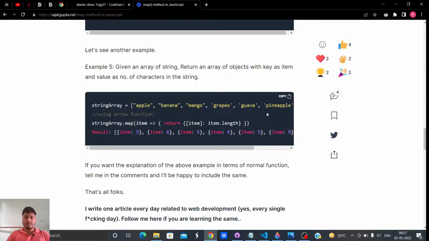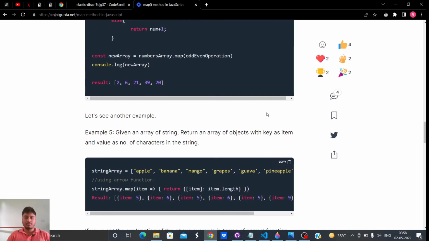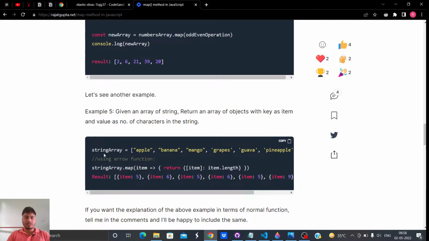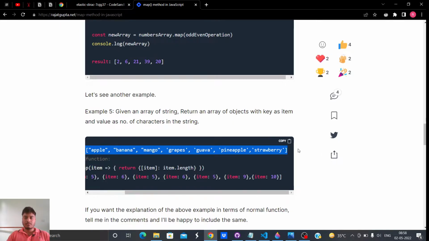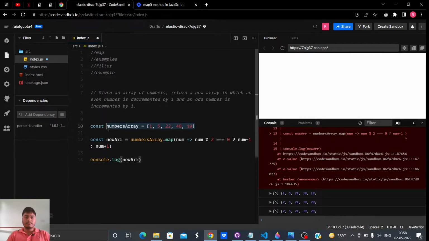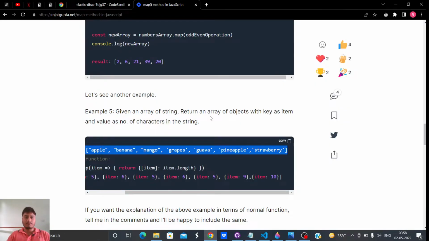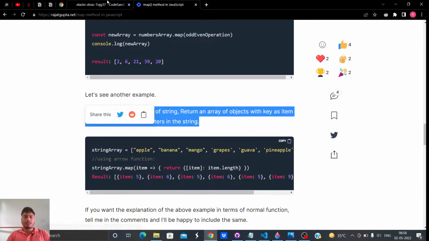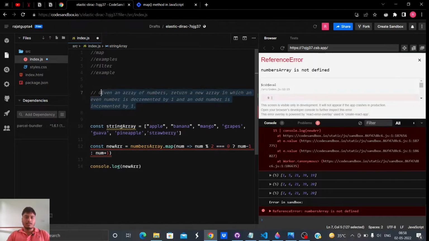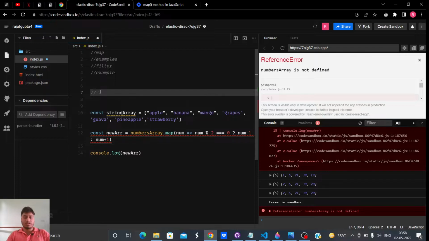Okay, this is the fifth and final example. So yeah, let's see. Here, given an array of string, return an array of objects with key as item and value as number of characters in this string. Okay, no problem, we can do it. So this is the array that we are provided with. This is the question that we are provided with.